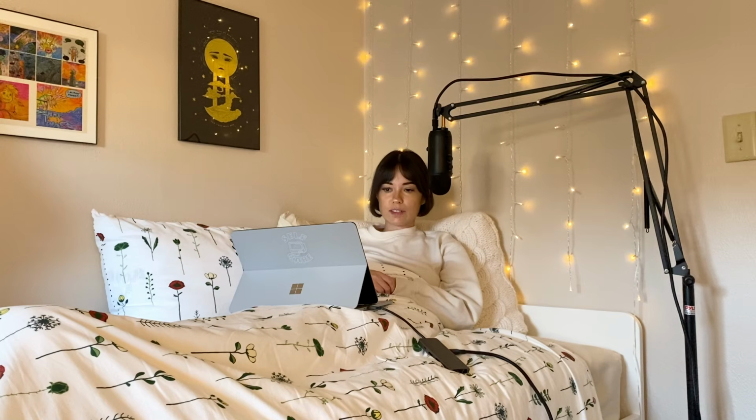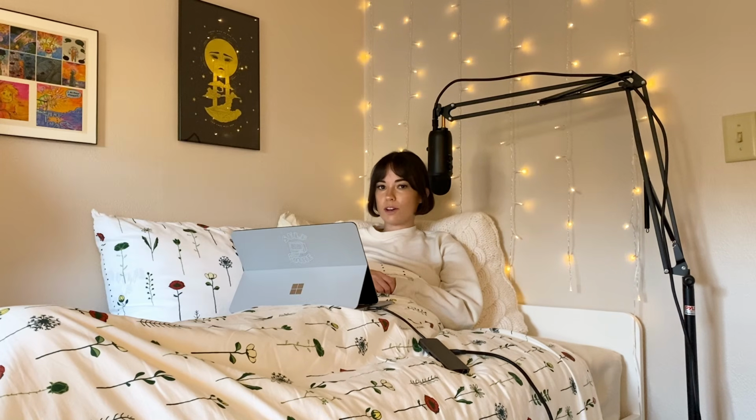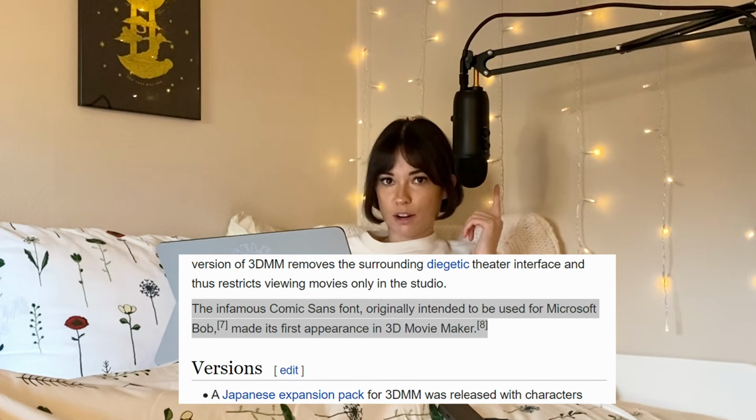This game was really just the Nickelodeon version of Microsoft 3D Movie Maker, but I'm going to talk about the Nick one as if it is in a void because as far as I knew, that was what it was. I certainly didn't know about the Microsoft one. But an interesting fact I will say when I was looking this up is that the font Comic Sans made its first appearance ever in Microsoft 3D Movie Maker.